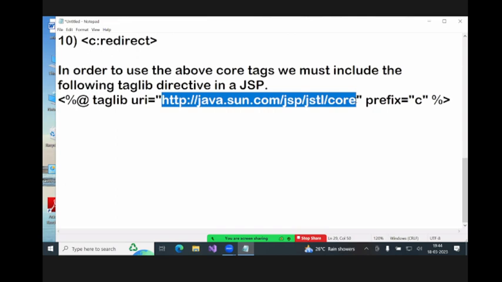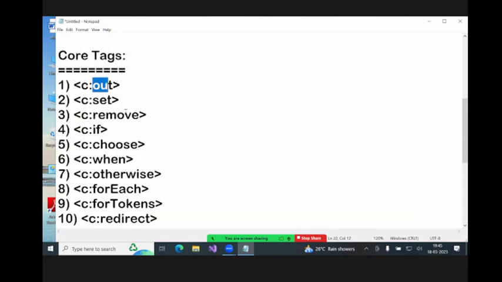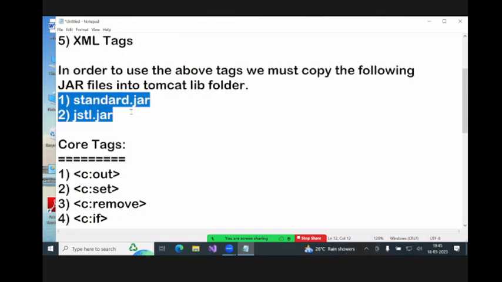With that configuration, these classes, the out purpose class, set purpose class, remove purpose class, every tag has a purpose class already configured. Those classes are executed in the background. In one XML, 10 servlets also you can configure, no? Like that, these class names are all already configured in XML. So one tag equals one class, one attribute equals one variable to set, one setter getter method. So these are all already defined, but where is it defined? In XML, in jar files, it is there.